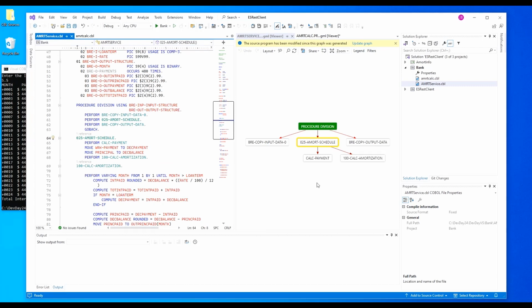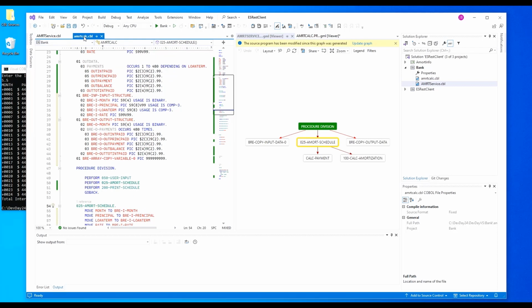Okay, so with those changes made, let's run and debug the program to show how it functions similar to how it did previously. So I'm going to go back into our amort program and just put a couple of breakpoints here on our procedure division. So we'll break before each paragraph and then before we exit the program. And then we'll go ahead and run this.